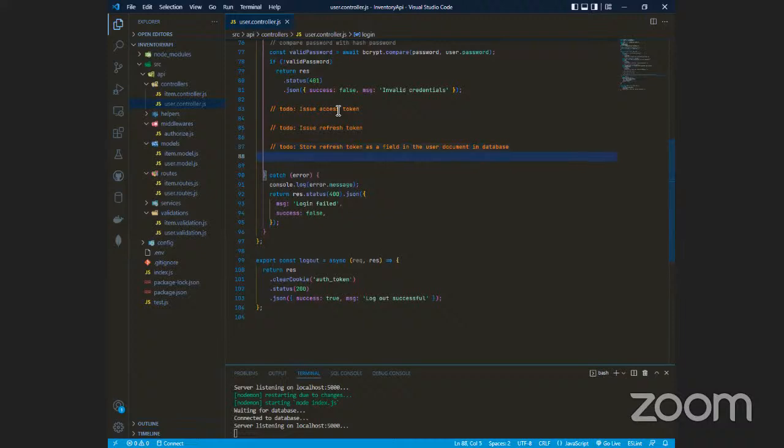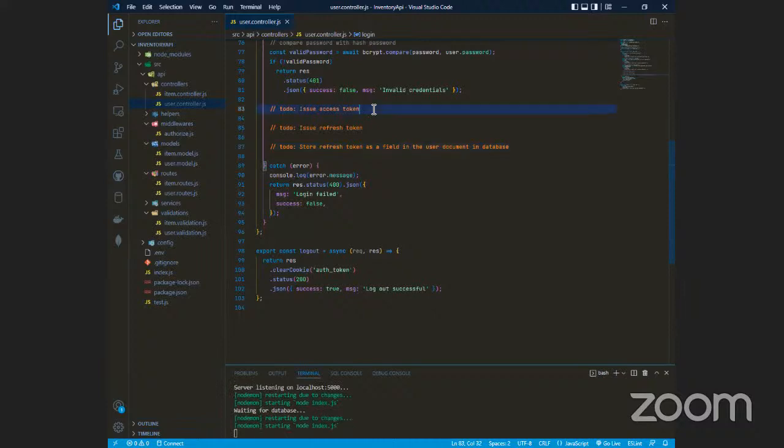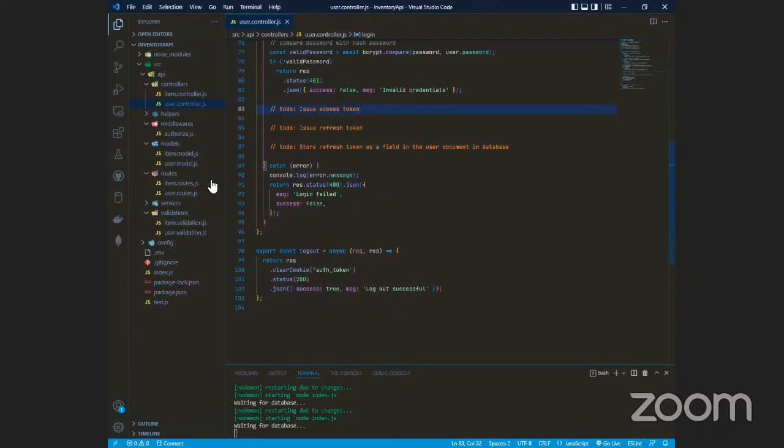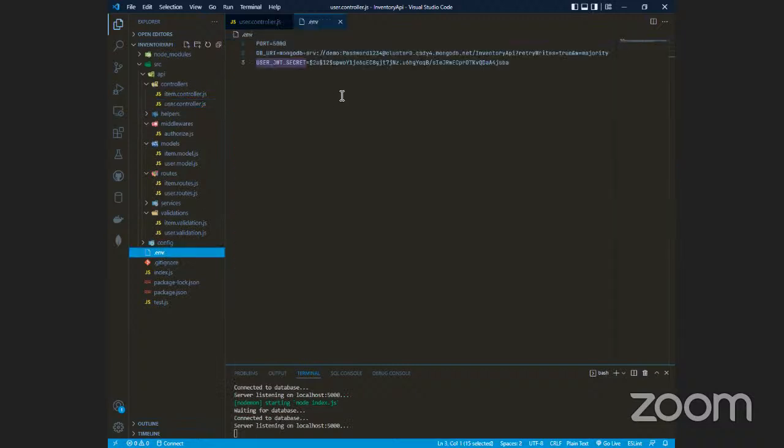So what else do we want to do? Okay, let's start with that for now, and then I'm going to explain as we go on. So let's issue access token. To issue access token, I want to have some secrets. So instead of using JWT secrets, let me call this access token secret, and let me duplicate this and call this refresh token secret.